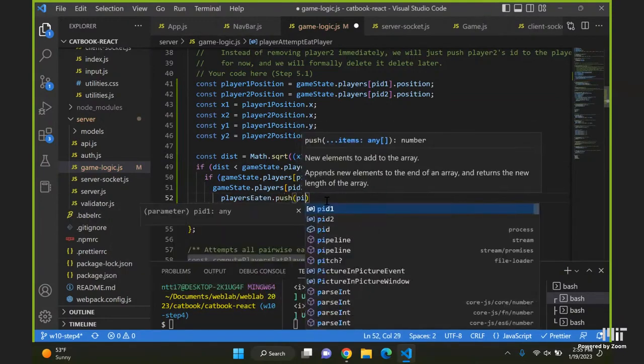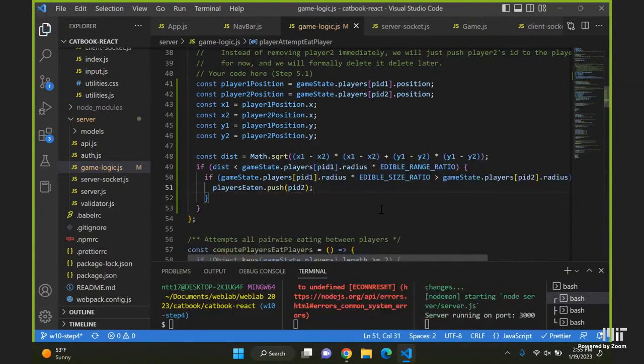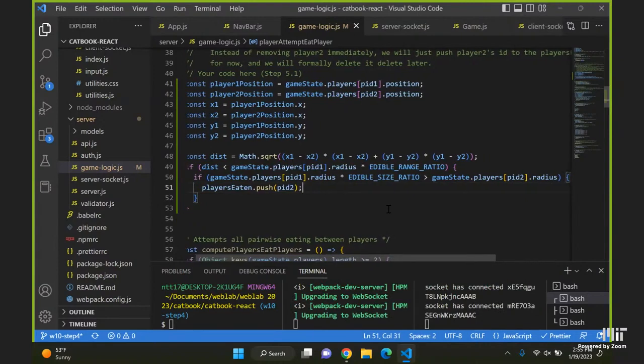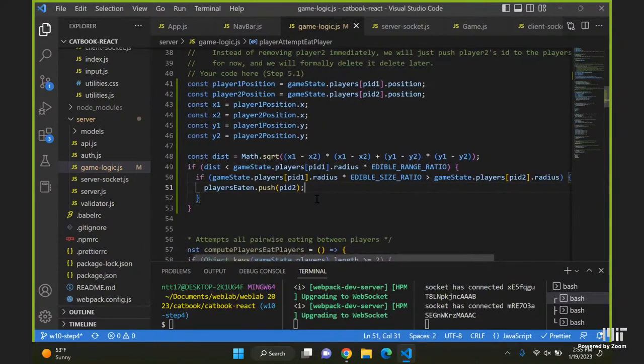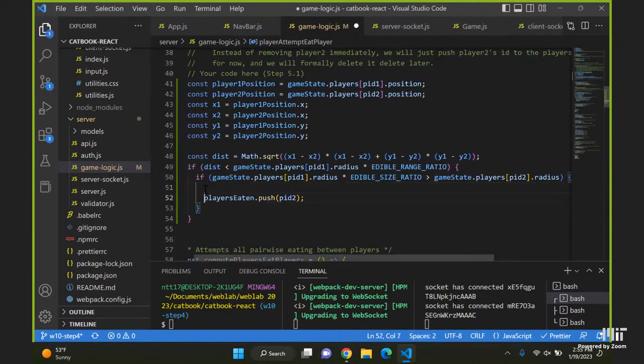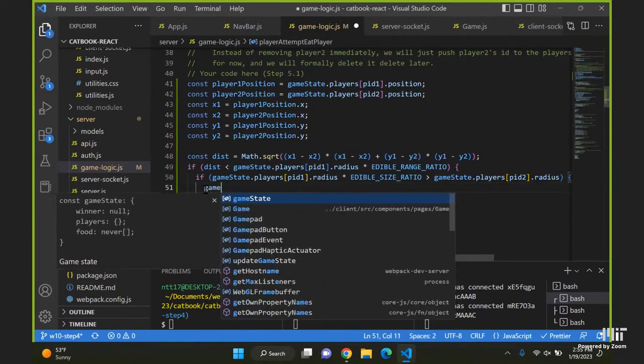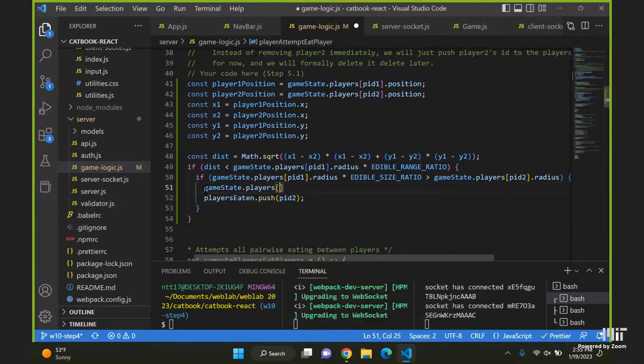And finally, if these two checks are met, we're going to add player 2's radius to player 1's radius, which is just absorbing their mass, essentially. And we're going to push or add the player 2 reference to our players eating array.